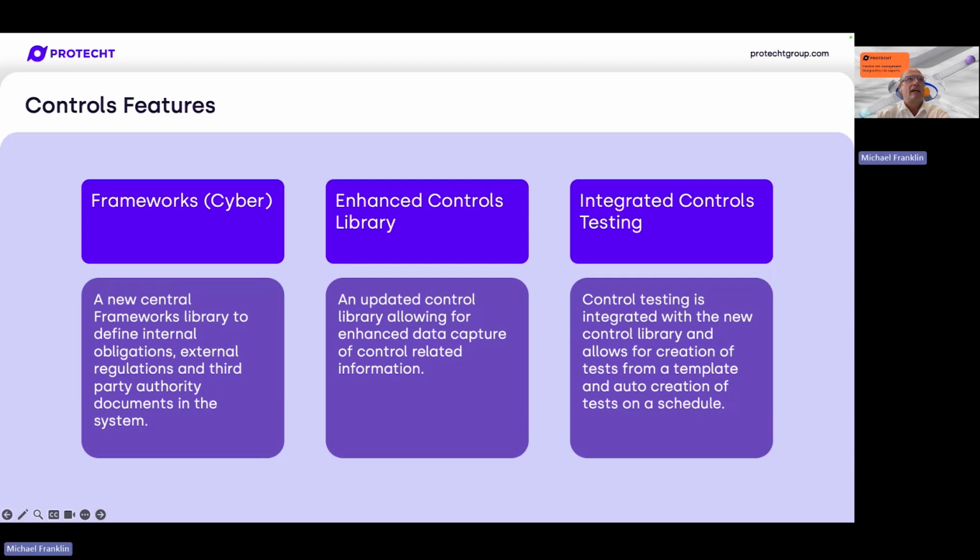Also, we have the Enhanced Controls Library. And so this Enhanced Controls Library allows you to capture additional information within the controls from a central library function. We can also capture the likes of templating for controls testing, as well as details within the controls. So we can talk about the controls obligations, we can talk about additional information around testing procedures and items that we need to capture from an assurance perspective.